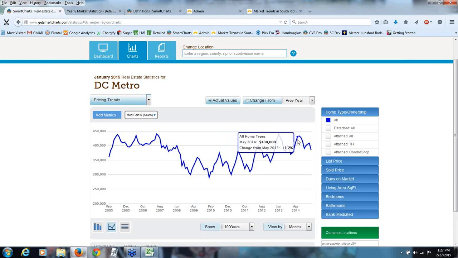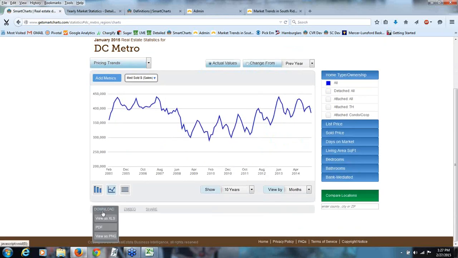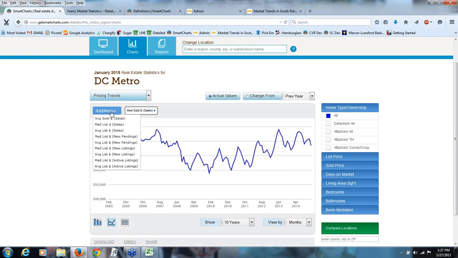This is, I did an analysis of just what this means. Basically, over 10 years, I just looked at the DC Metro, and I pulled this stuff. You can download this stuff to Excel. Anything that you have charted, you can download as the actual data into Excel to do further analysis. Not that you necessarily want to. I just did. I looked at the median list price for new pendings.